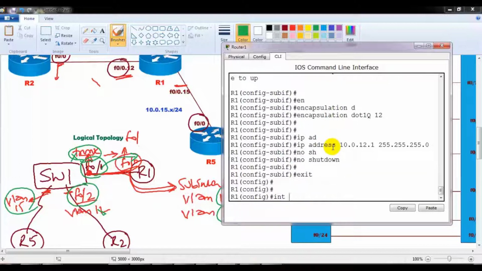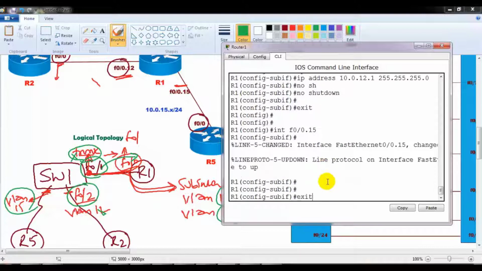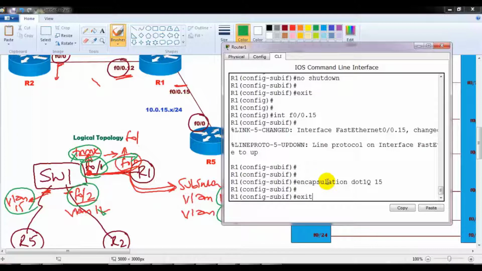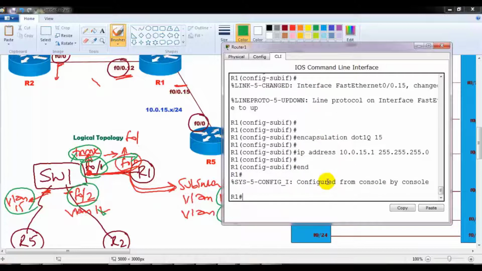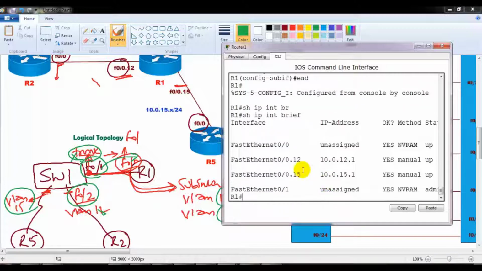And in a similar way, I'll go to the same interface but another sub interface, which is connecting between router 1 and router 5 as 15, and I'll say encapsulation dot1q 15, and then I'll say IP address will be 10.0.15.1. Done. So I'm going to give show ip interface brief.